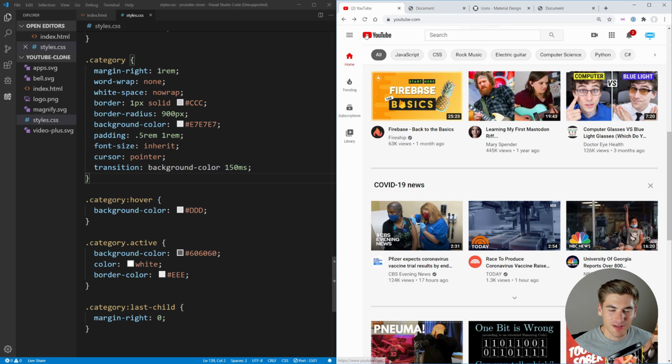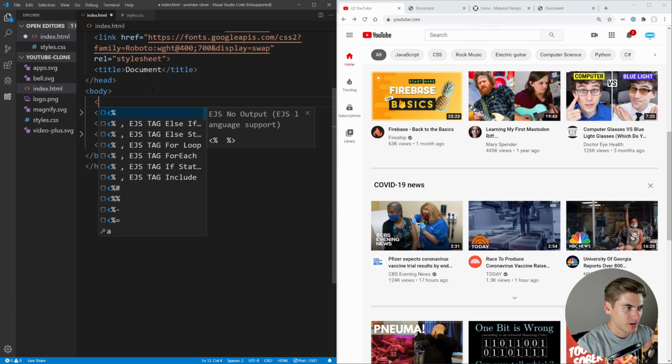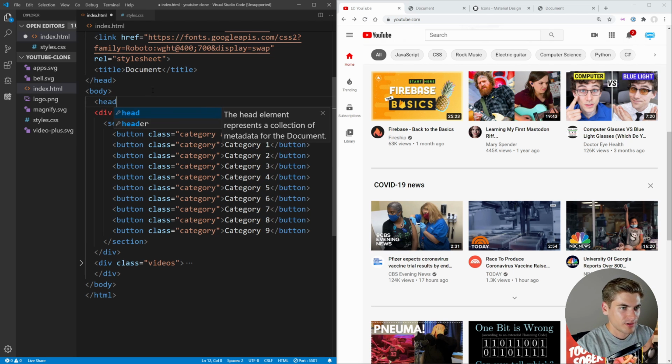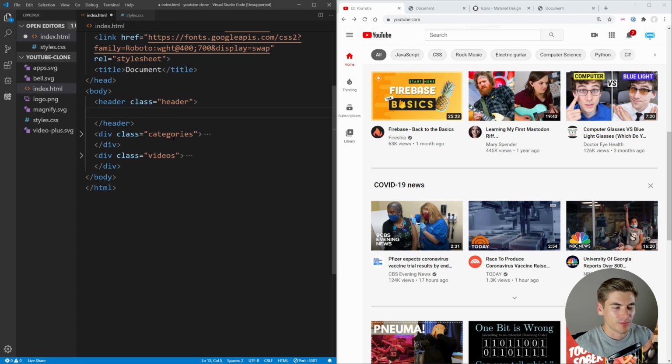The last thing we have is this header section up here, which has the logo for YouTube, this search bar, as well as all these different icons, and your channel, of course. So to do this, let's go into our index.html, close off this category section, and here we're going to need a header. So we'll say header, we'll give it a class of header as well, so we can select it in our CSS. And now inside of this header is where we're going to put all of these styles.